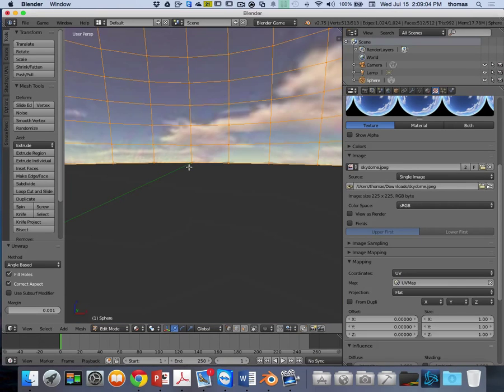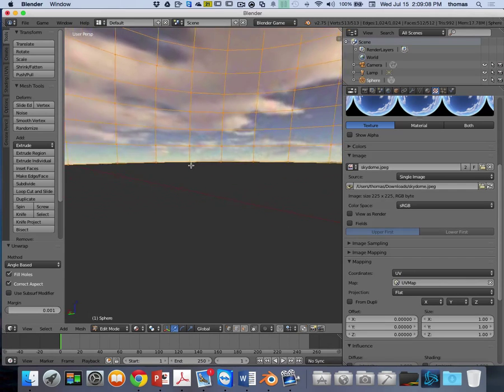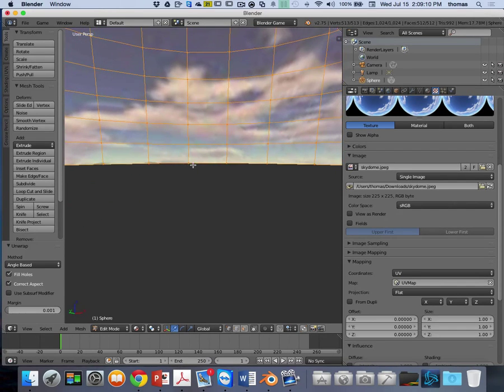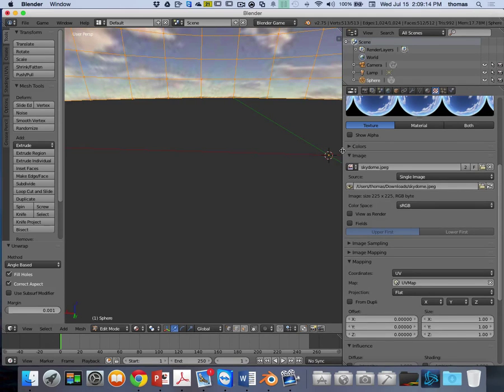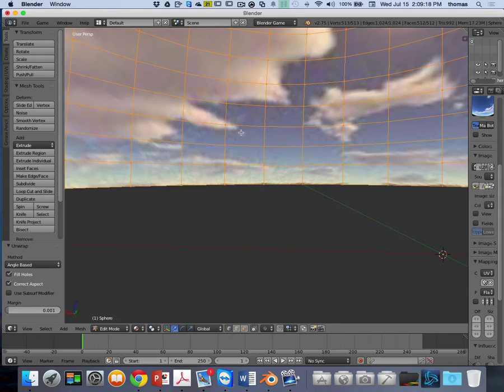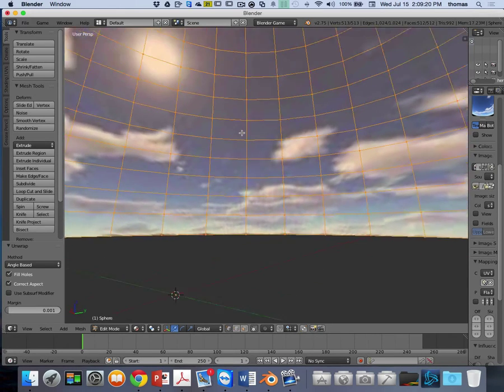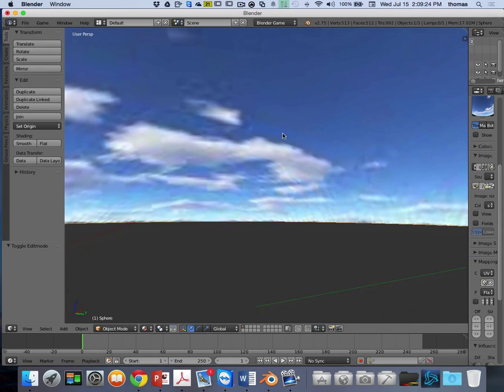Now, obviously in perspective mode, this is what it looks like. Same idea as the Skybox, right? I'm inside my Sky Dome. Let's just make this a little smaller for you guys to see. Same idea as my Skybox, but the difference is that it's a dome. Now look how crappy it is.